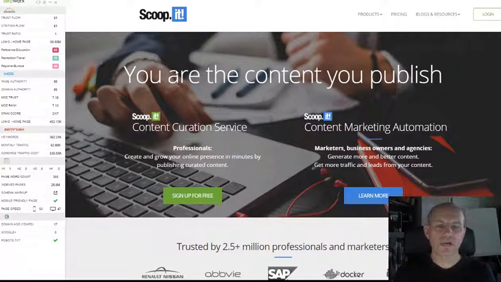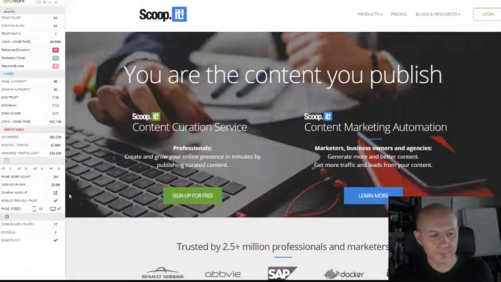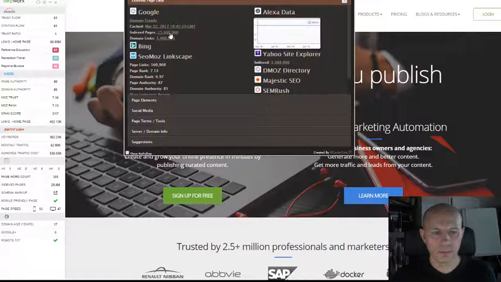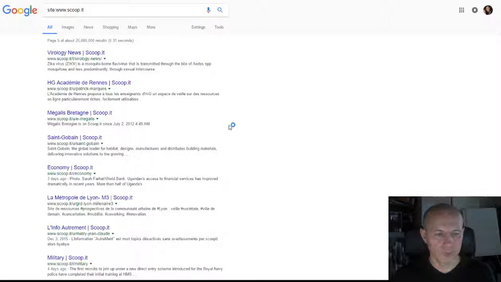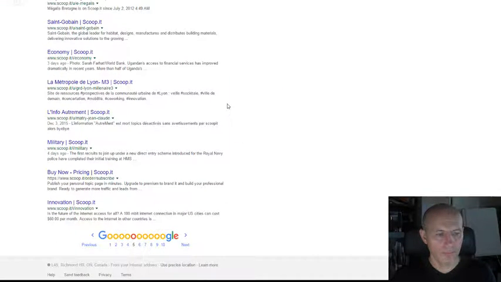Now let's check this site, Scoopit. Many know this is a content curation service that allows you to specify your topics, select curated content, and post it on your site. That's exactly automated content. Look at how many indexed pages they have: over 25 million pages. So let's see some random page. Somewhere down. Users. Here it is, topic.